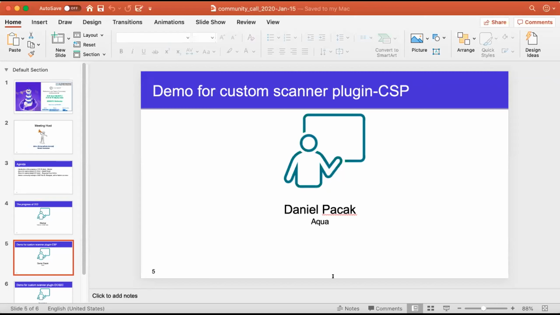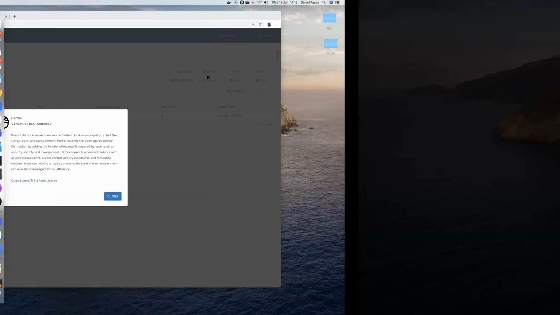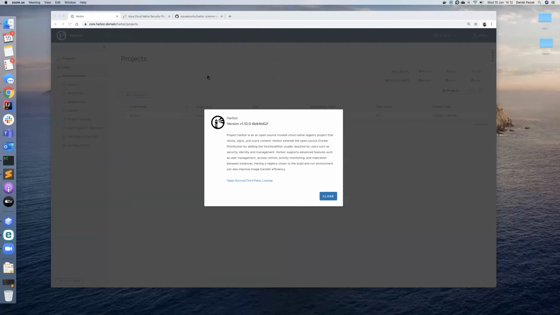I will walk you through the additional scanner that you could configure in Harbor to check the vulnerabilities of your images. Yeah, I think we need to stop the previous screen share in order to enable me to share. All right. At this point, you should see my screen.